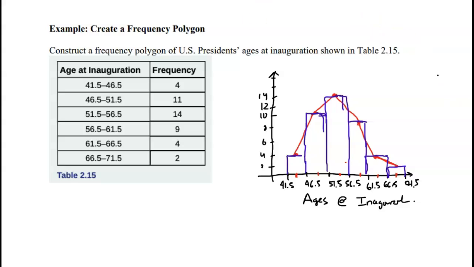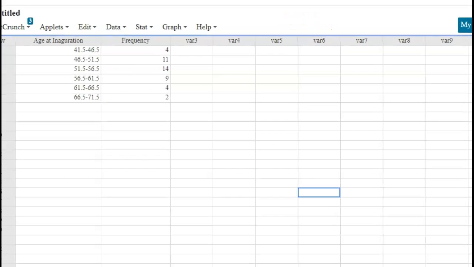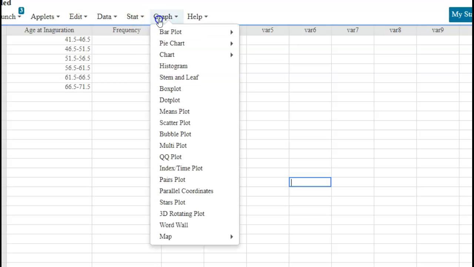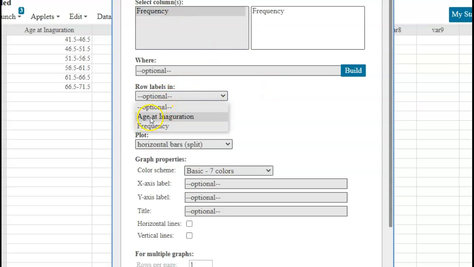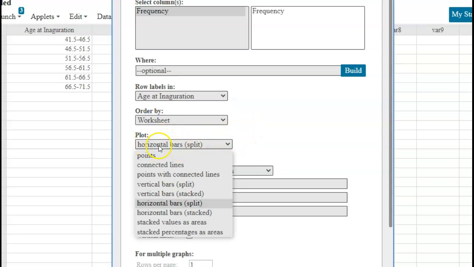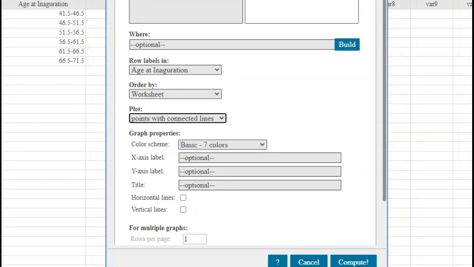All right. So how do we do this in StatCrunch? You want to copy the table in StatCrunch, which I already did, so you don't watch me, just copy the table. All right, so basically the appropriate graph for this one would be a chart. That works the best way. So you do chart in columns. All right, and we have our frequency. The row labels are the age at inauguration. And we don't want to plot bars, we want to plot connected lines or points with connected lines. Okay, so we're going to hit compute.